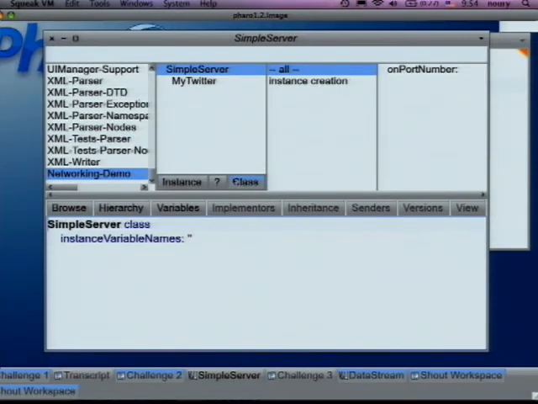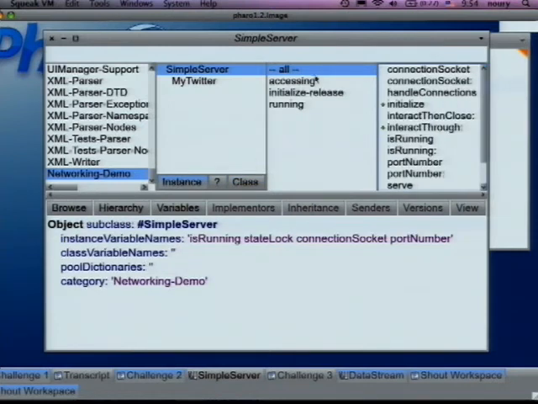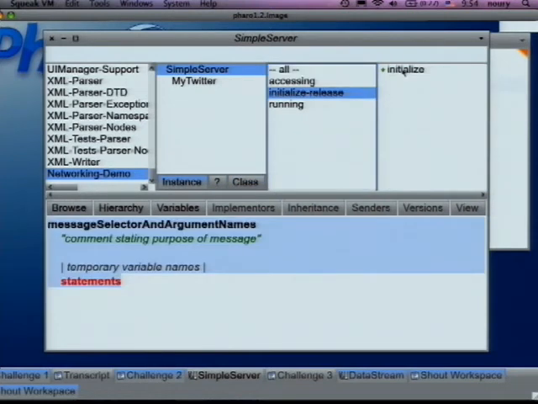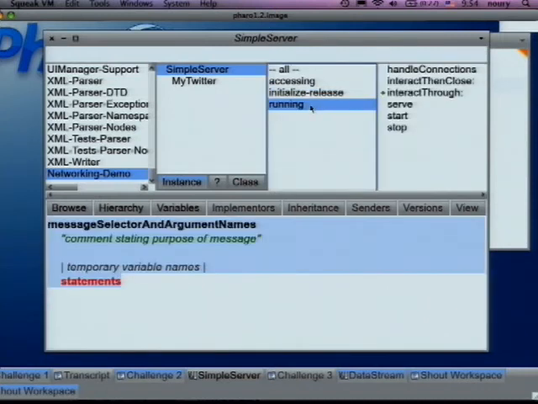To create it, we have this facility method on the class side. You just provide the port and it creates a new instance of our server with appropriate ports. On the initialize side, we create the mutex here, and then we set up the server as not running. Or maybe I should start with the start message.